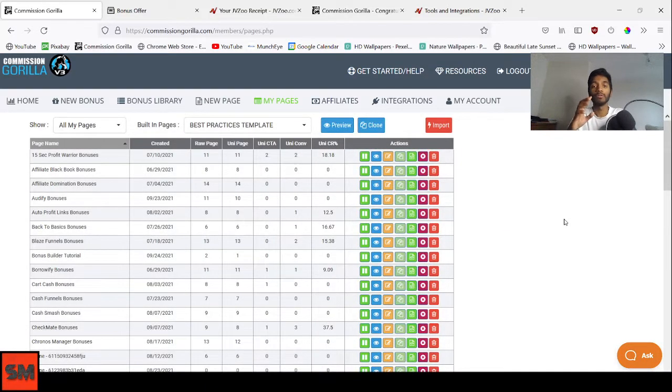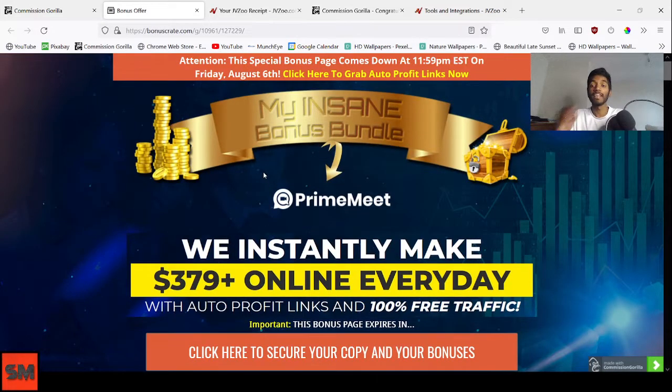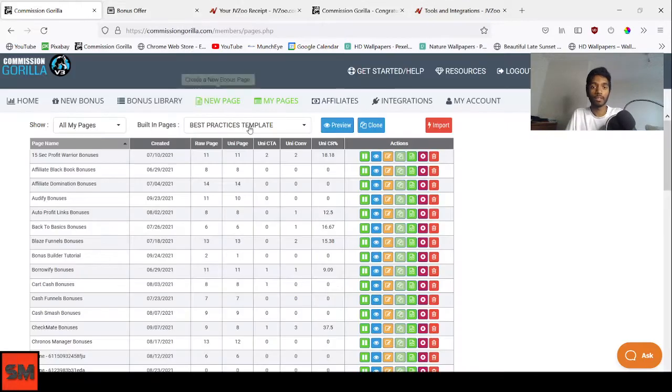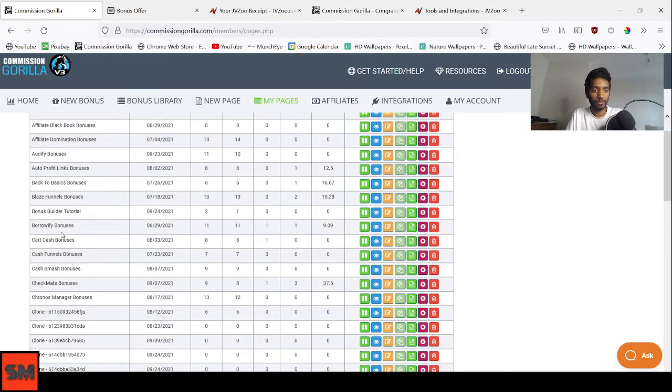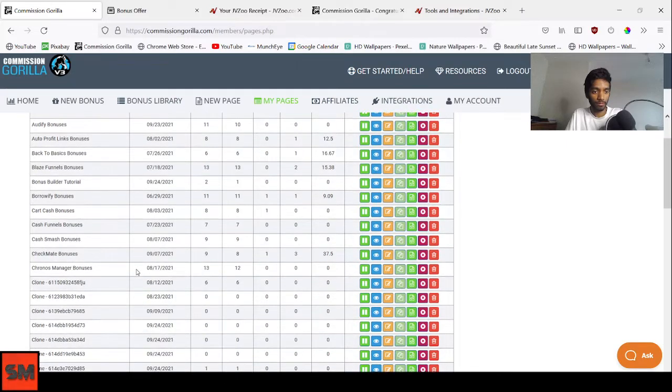And so I won't be doing that now, but I will be showing you how one of the pages will look like, because it's very troublesome to make a page from scratch, and I'll be showing you what it looks like. So there you go. This is the example that I'll provide you guys with. And to just make sure that you understand what Commission Gorilla is all about, let me just show it to you guys very quickly.